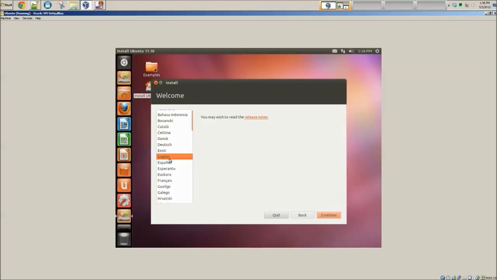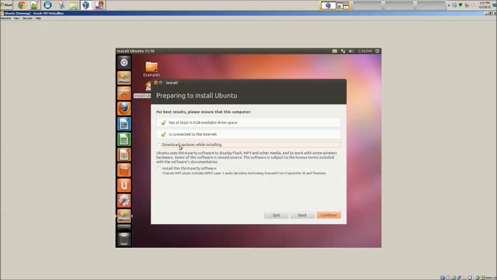Okay, pick whatever language you want. I am using English, so click Continue. At this point, if you want, you can download updates while installing. I recommend checking it. For this demo, I wanted to go a little bit quicker, so I am not going to check that. Definitely install third-party software. This will allow you to watch Flash video, I believe, and listen to MP3s and all that other good stuff. For the demo, I am not going to check that, but you'll definitely want that checked. I just want this to go a little bit quicker.